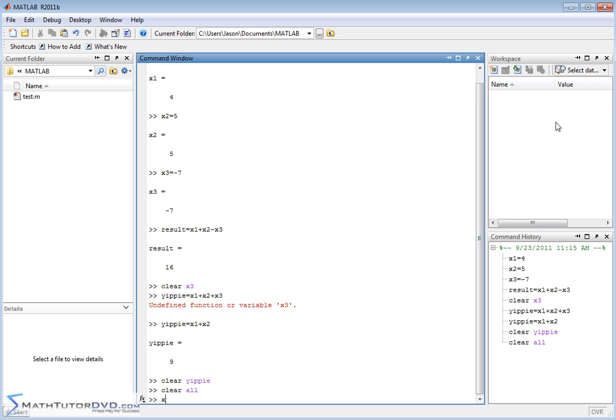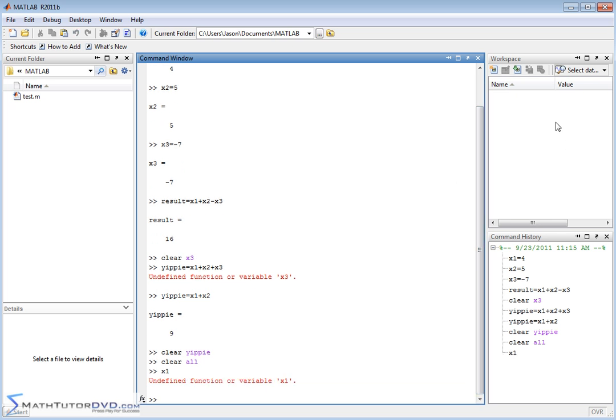So if you type in x1, it has no idea what that is anymore, it is gone. So definitely do not clear your variables unless you're really sure that you're not going to need them anymore, or if for some reason they're just cramping your style and you just don't want to look at them anymore. But you need to know that you're not going to use them again, because once you clear them, it just purges them out and they're no longer there.